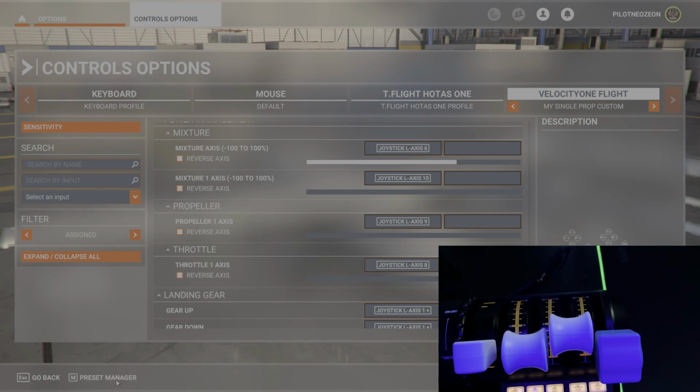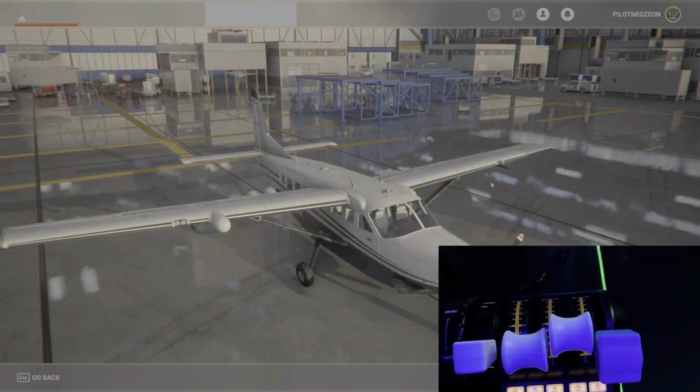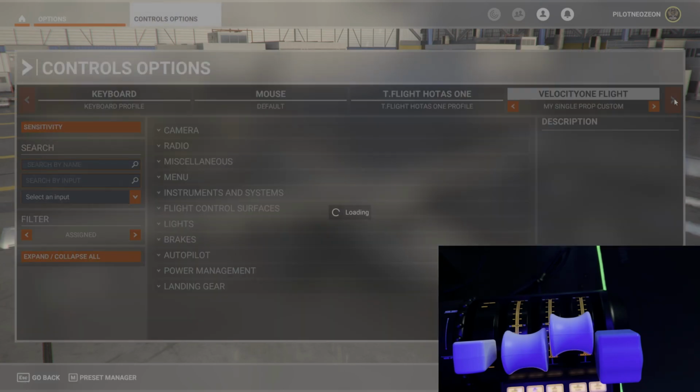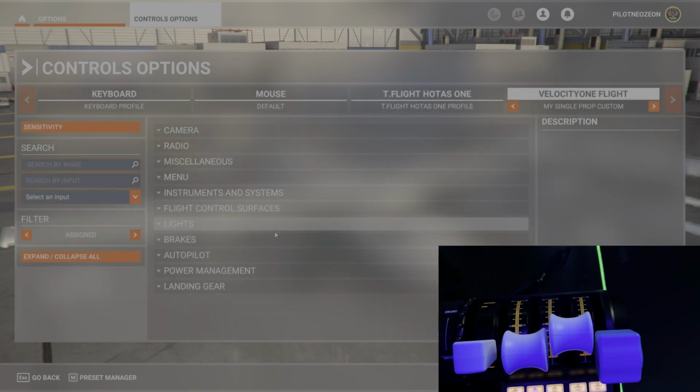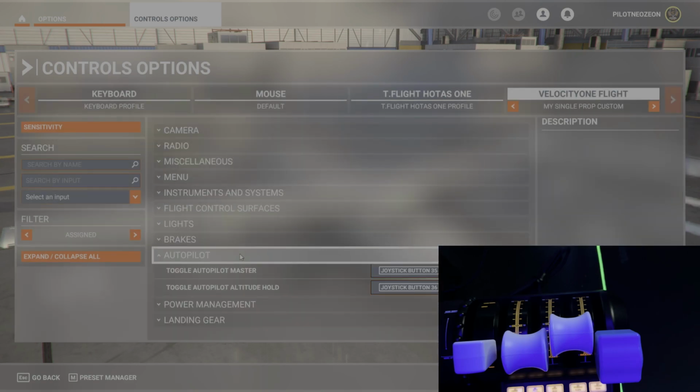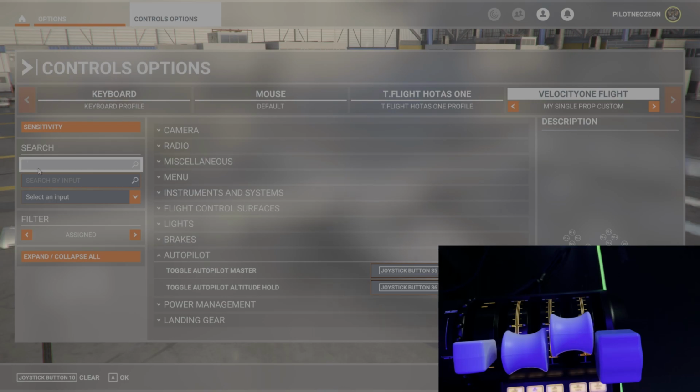And if you feel like you get lost or confused in where you're at in all this, just go back to control options, and then go back to this here, and you can see what you have assigned, like autopilot. I have autopilot master, altitude hold, and I just realized that I'm actually missing my auto throttle on this profile, so let me get that.